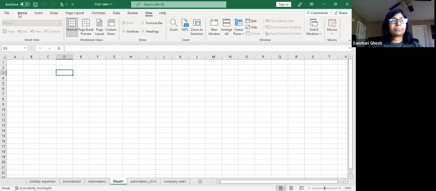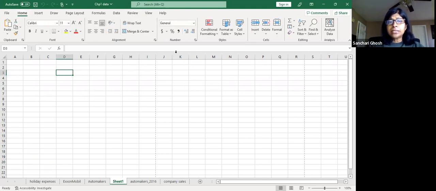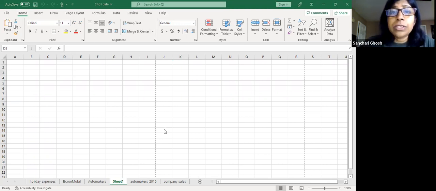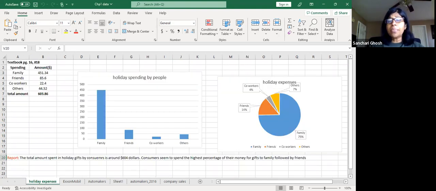Okay. So anyways, these are the different buttons and the various tools that you will be using in Excel. The next thing I would like to show you is using specific Excel toolbars to generate pie graphs and bar diagrams, etc.